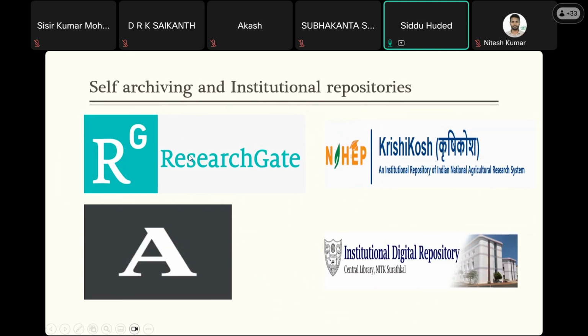So ResearchGate and Academia, there are many, but these two are popular self-archiving tools. You can create your profiles on ResearchGate or Academia and share your own publications based on the publishers' agreements. But I will also show you the tool where you can see how to use self-archiving and external repositories without conflicting with the publishers' terms and conditions.